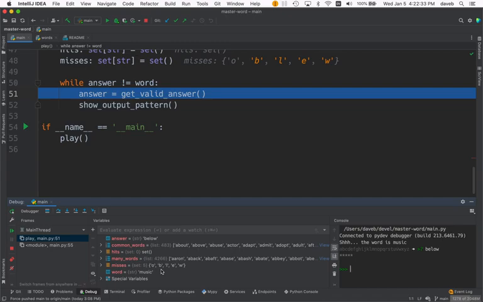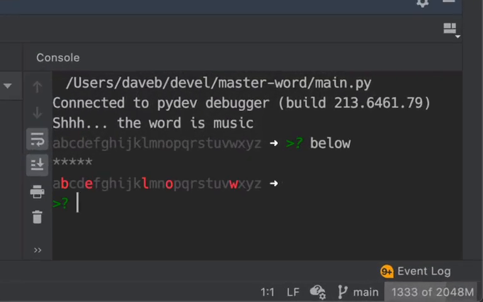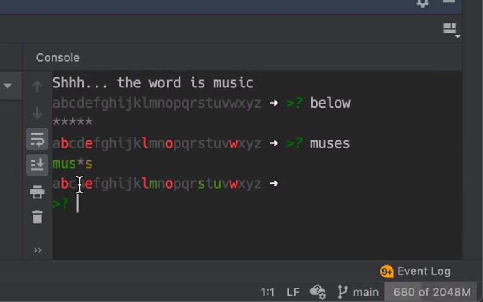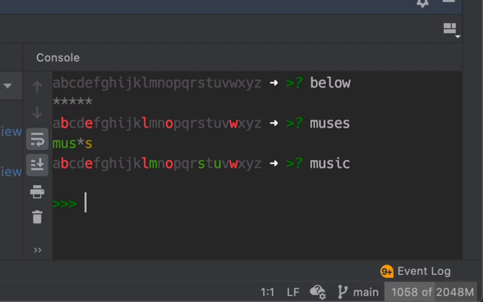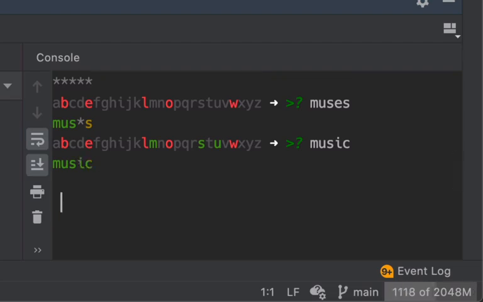So let's go around again. And now look, all the letters we've chosen that are not in the word are color-coded as red. So the word is music. Music. Muses. Shows as the first 3 letters match. 4th letter doesn't match. Final letter is there, it's just not in the right place. So let's just finish by saying this, and then the program stops.